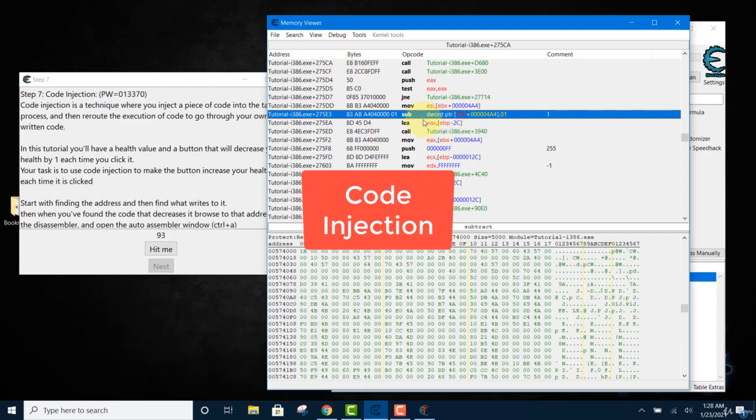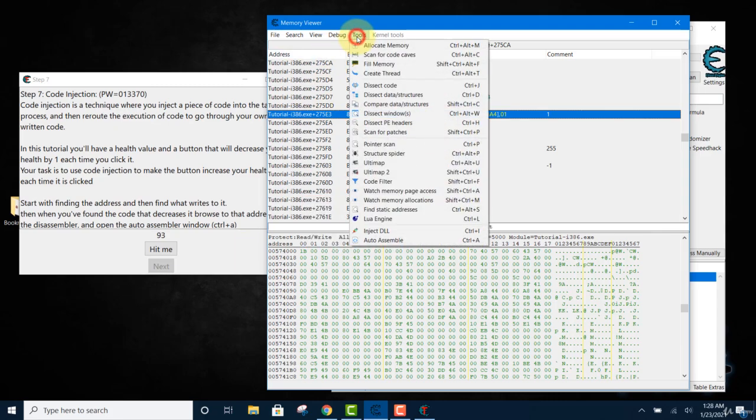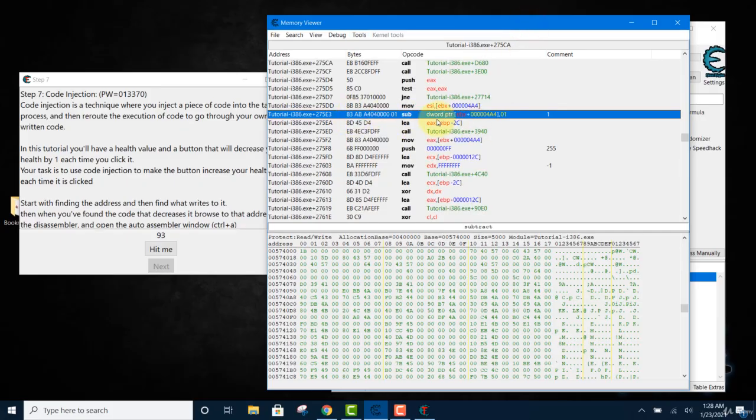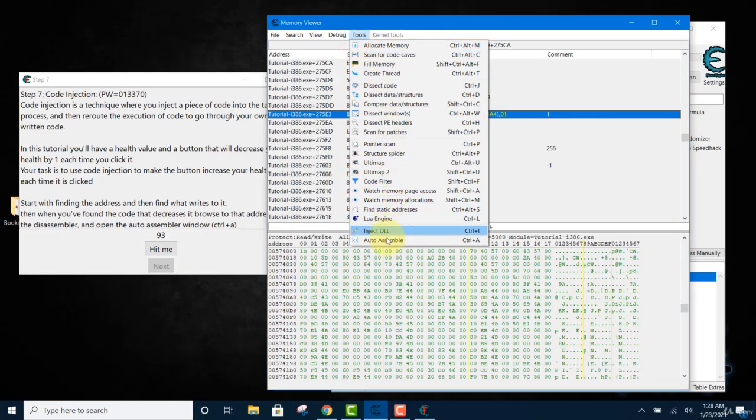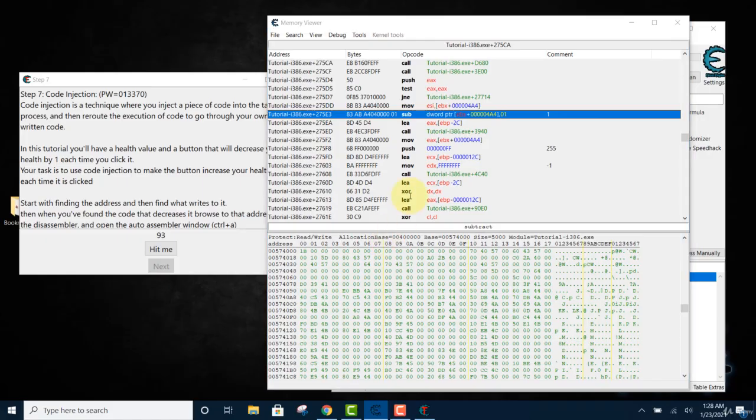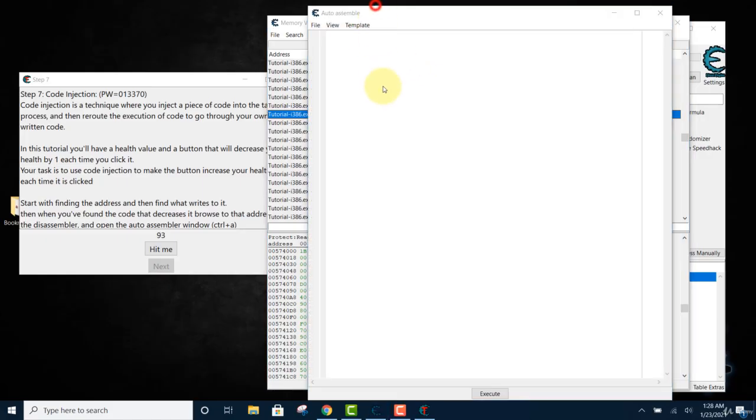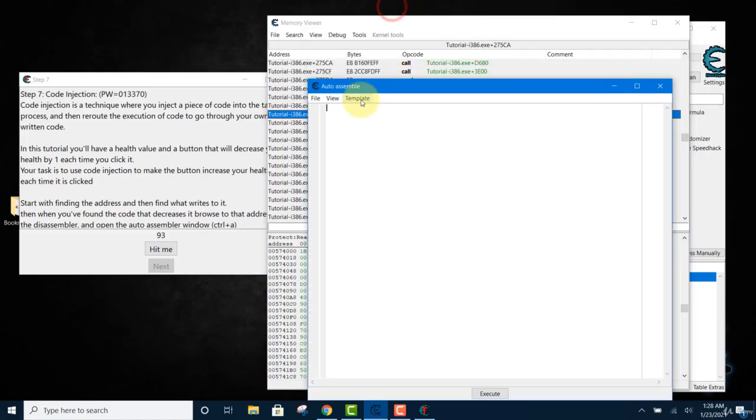So to do that, we will go to tools and then make sure that this instruction is selected, because we want to bypass this instruction. So we are going to inject something here. Click on tools, go to auto assemble, and then in the auto assemble window, select the template, and from here choose AOB injection.